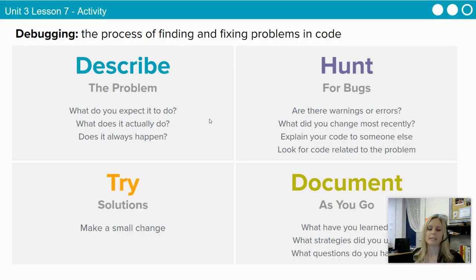Now, debugging is a skill that can be learned. It's made up of many little steps and understandings. Some examples are right here on this slide. Best practices for debugging: you want to describe the problem. What did you expect it to do? What does it actually do? Does it always happen? Hunt for the bugs. Where are those warnings and errors? And think about what changed most recently.